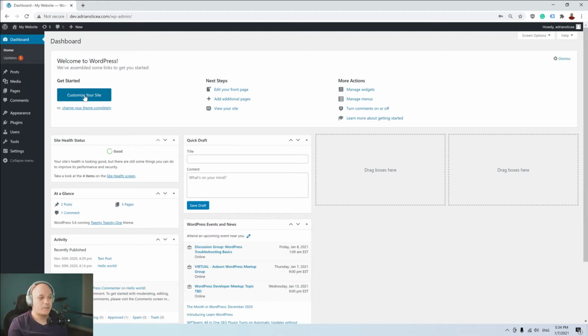One example is the 2021 WordPress theme that comes pre-installed whenever you install the latest WordPress version or do a fresh install of a WordPress website. I have the 2021 theme installed on this website, and to edit your footer, you have to go under Appearance and Widgets.